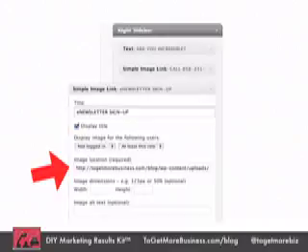Huh? The images you put into Pages and Posts are pulled into the website. Images on the sidebars are not.